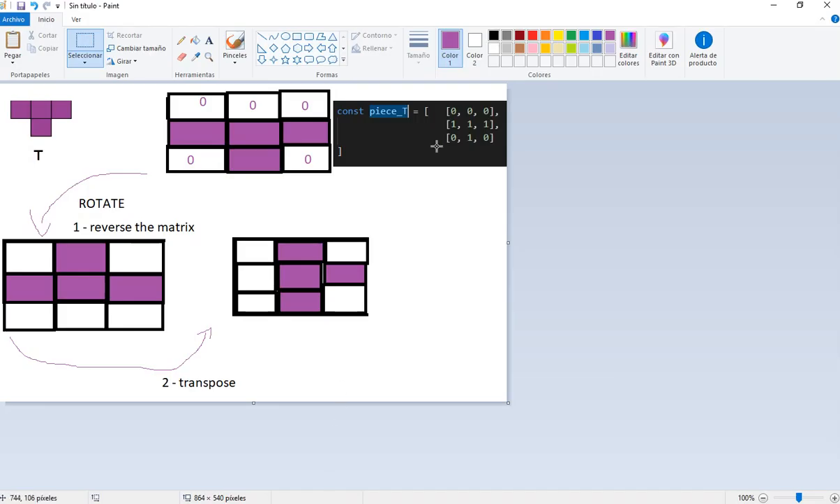piece. Well, as we know, our matrix and bidimensional arrays are squares. That is that if in the matrix we have 3 rows, we will have 3 columns as well. So this is our piece T. Here you can see how we modeled it in our code with a bidimensional array, and this is the standard way. So to rotate, we need to do 2 movements.